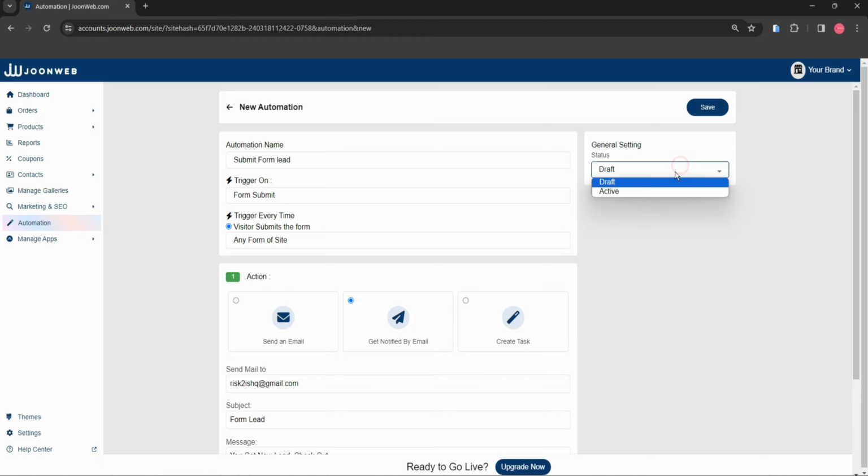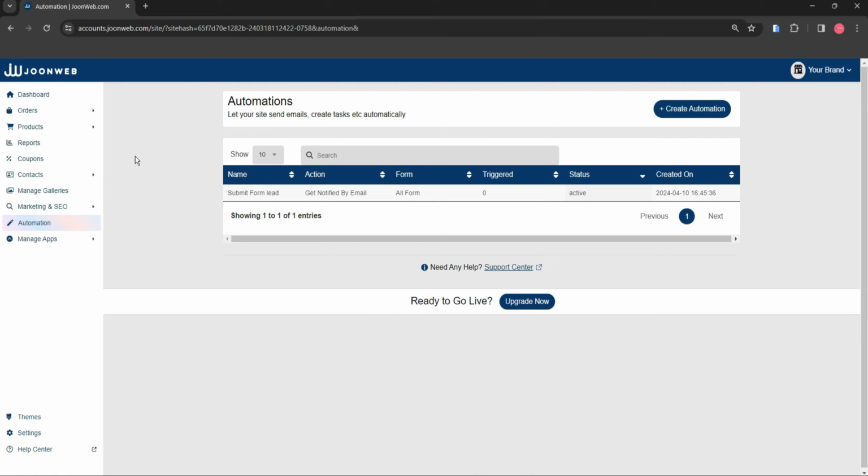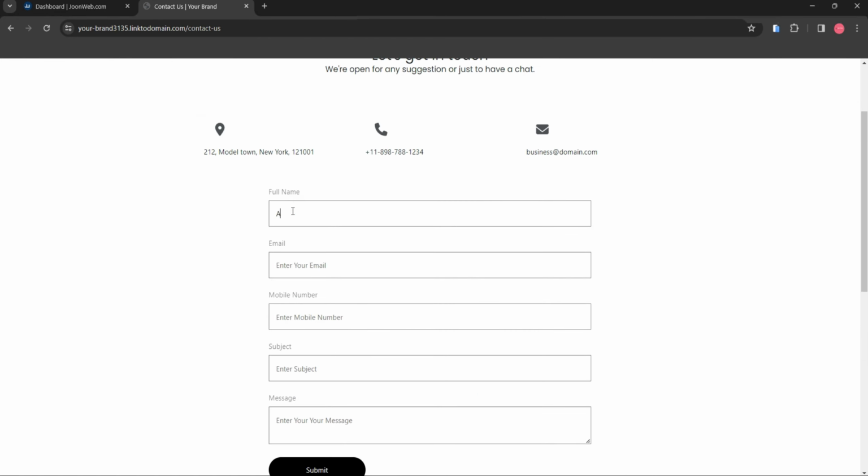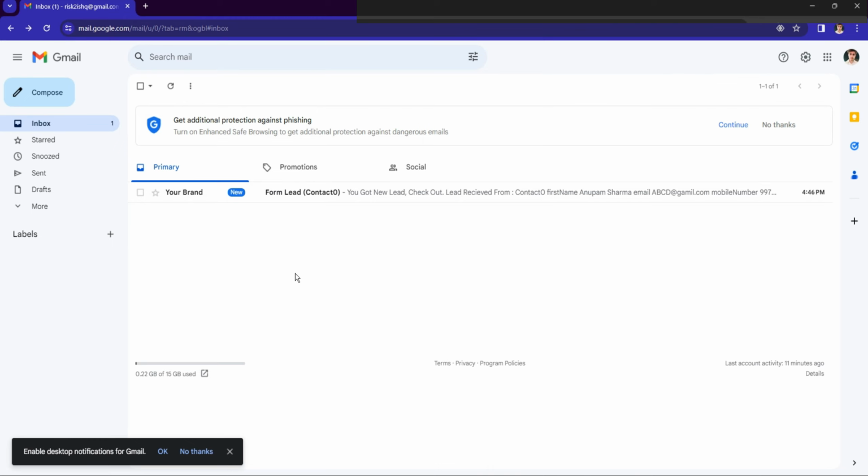Now select Active option in Status section field. Then save the settings and preview it. Here you got the notification with leads data.